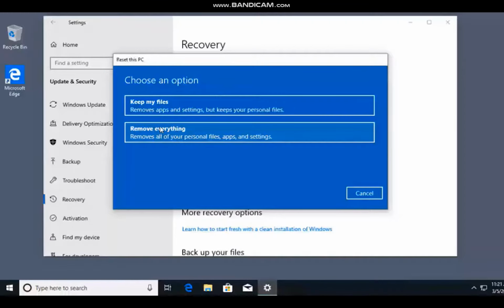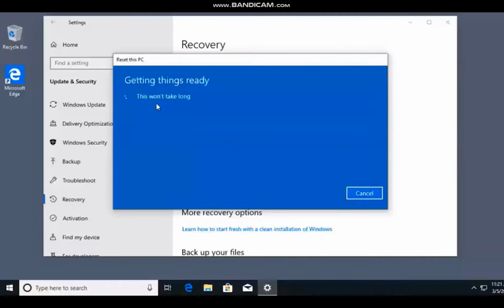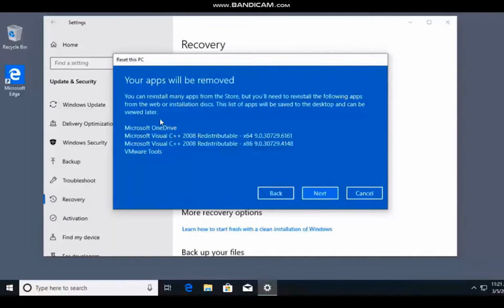I want to keep my files, so I'll click on Keep My Files. It's going to take a quick look at my system. It's going to analyze the applications that are installed, as well as what we're about to do with this reset process. Right here it can tell us you can reinstall some of the apps from the store, but we'll have to reinstall these following ones from the web or using the original install disks. That's these applications listed here.